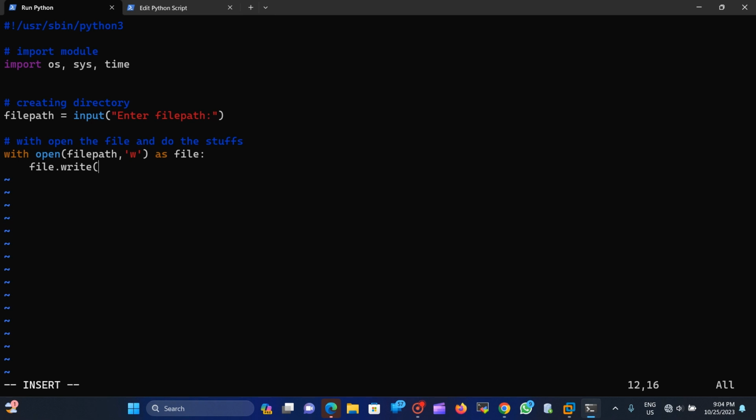And then file.write, so for example hello. Then write again, this is second line. Again do the same, this is third line. When we use open with the with statement, it will automatically close the file buffer. We don't need to separately mention the file.close function. It will do it automatically.